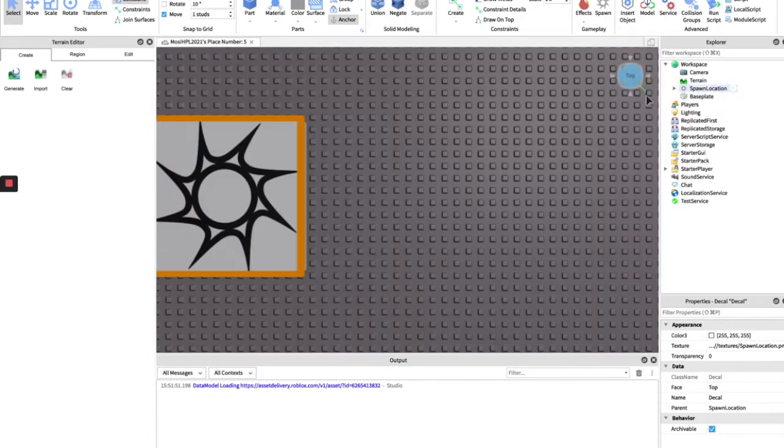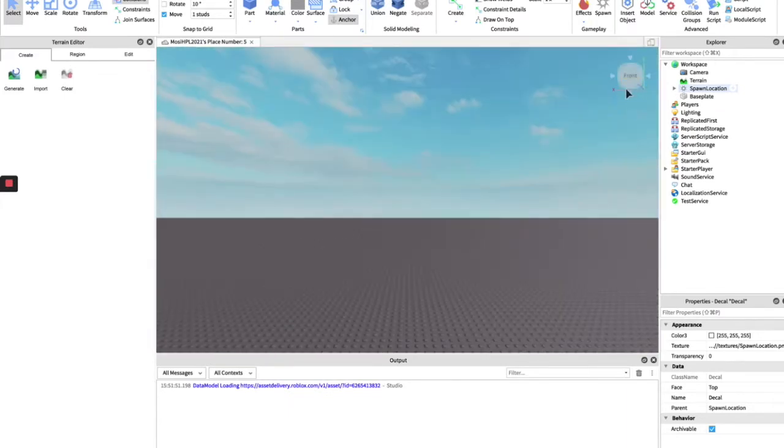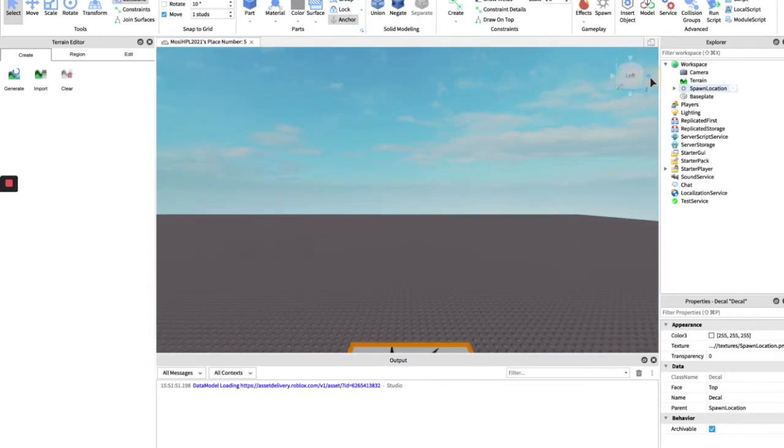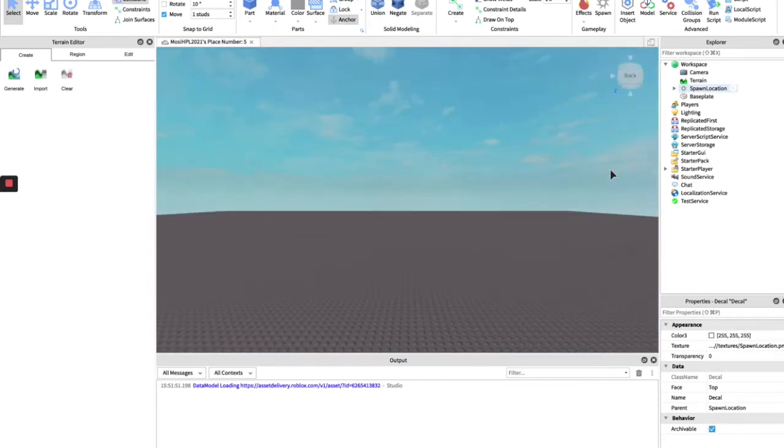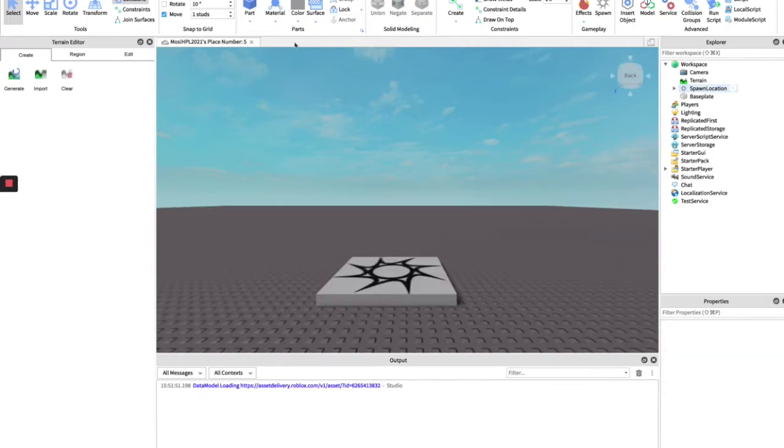We're going to go back here. Oops, we're looking at the top now. I don't want to look at the top. The front, left, and back is what I really wanted. So when we're entering a game, we want our back to be showing here so that we are looking forward, right? The next thing I want to show you is how to add a part.